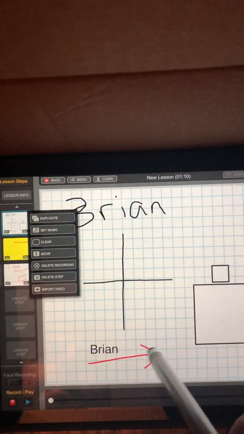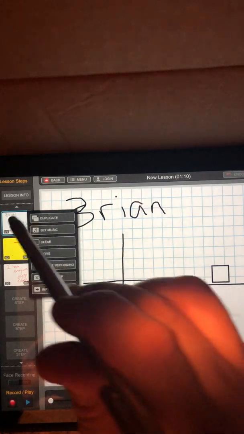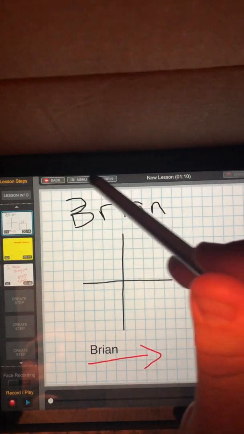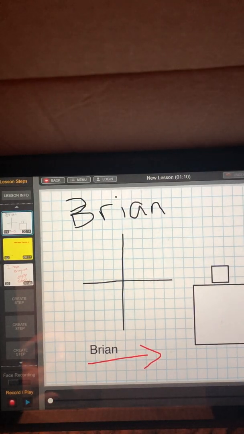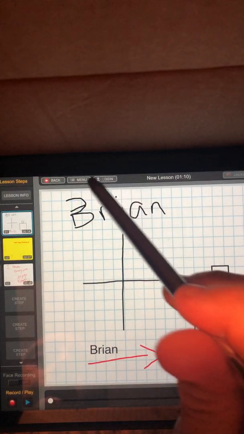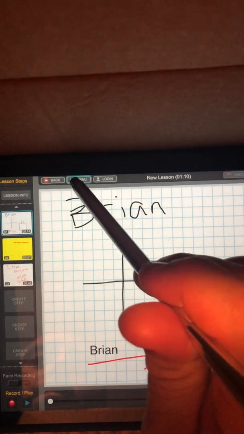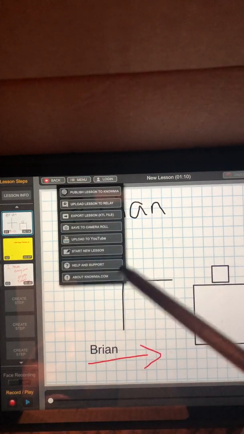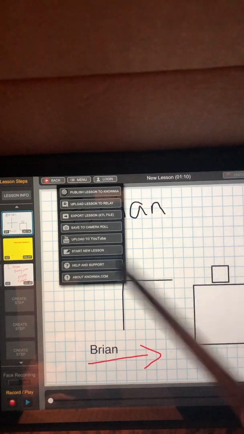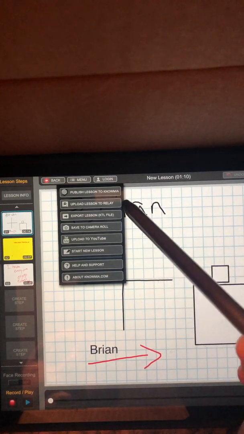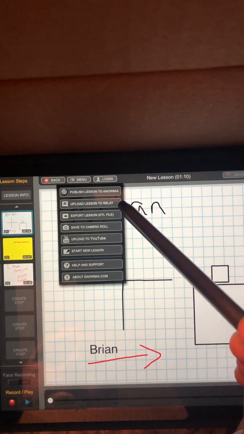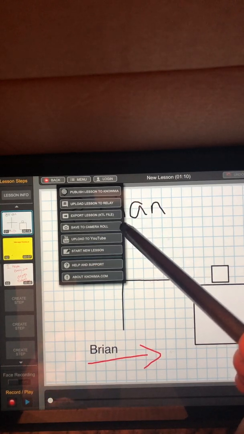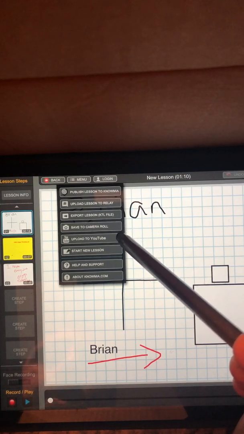The other feature that I really, really, really like about Knowmia is how it uploads. So we're going to click on save, so the video is saved. We're going to click on menu. And look at all these great options for menu. You can publish the lesson to Knowmia, which is just right to that program. You can upload the lesson to Relay, which I don't ever use. Export lesson. Save to camera roll, which I never use. And here's the one that I always use.